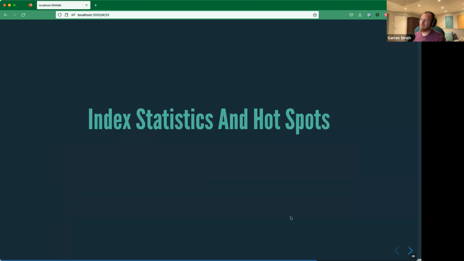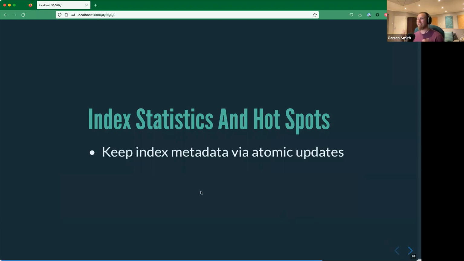One of the things we wanted to do was keep a whole lot of metadata around the index, and the idea was that we would update this via atomic updates. The reason we want to use atomic updates, obviously, is that it avoids write conflicts. If you're doing lots of indexing and you run into the same field, you don't want lots of transactions running on the same field, because you're going to get conflicts. Using atomic updates means that you automatically avoid that situation.